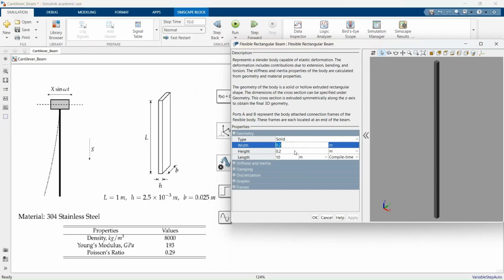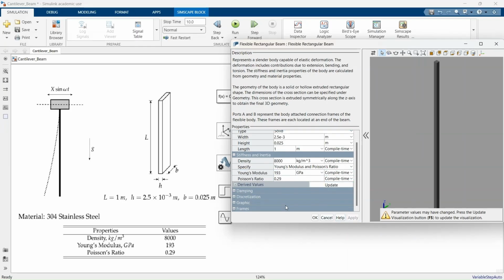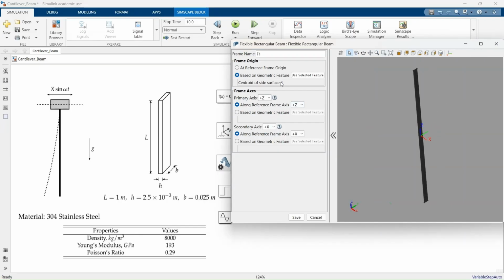The beam width is h and the height is b. Then input the material properties here. Alright, this is what our beam looks like. The frame F1 here is the frame at midspan.